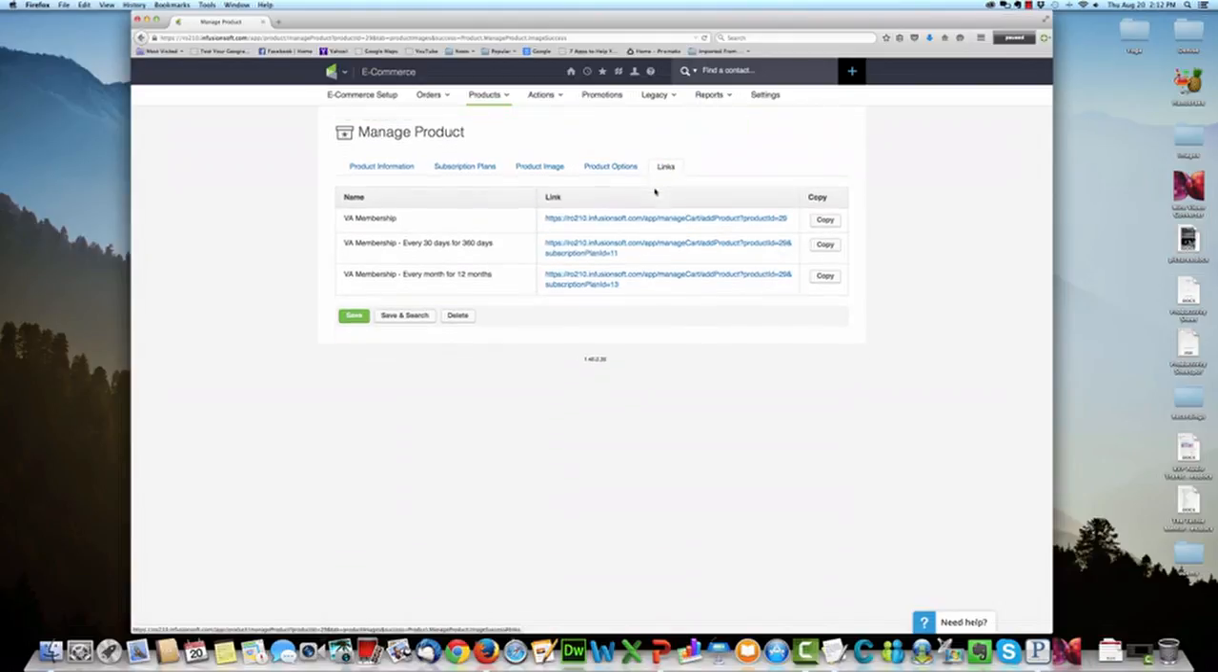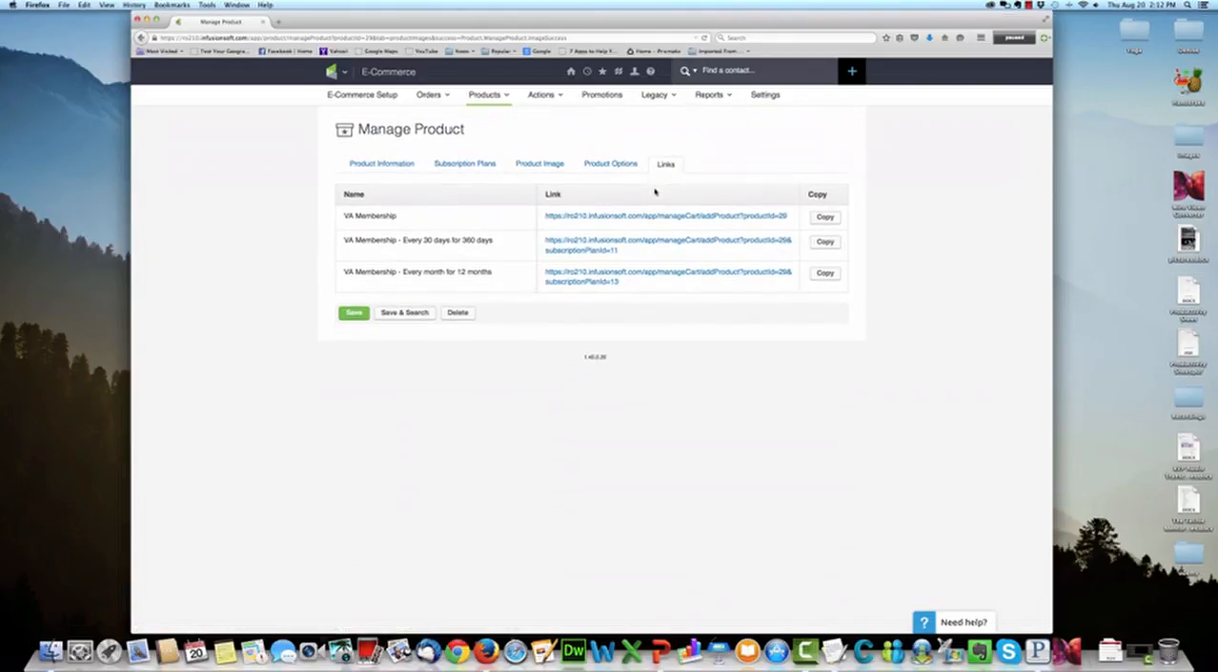Now with links, look, I've actually created 3 different things. So I have the actual membership. I have the membership every 30 days and the membership for every 12. Why do I have 3 different links? Because I have the actual product, because the product can be both a subscription or not, right? Because remember that option said subscription only. So you have 3 links, and I have 2 links for the subscription because I have 2 different ways to pay, every 30 days for 360 days or every month for 12 months.